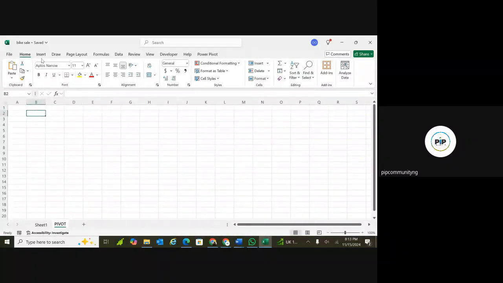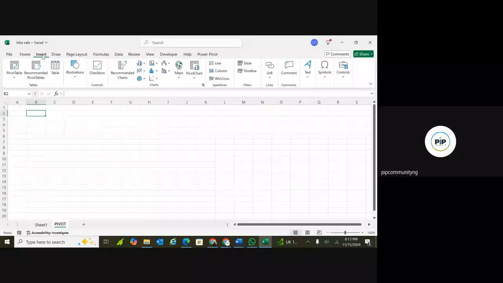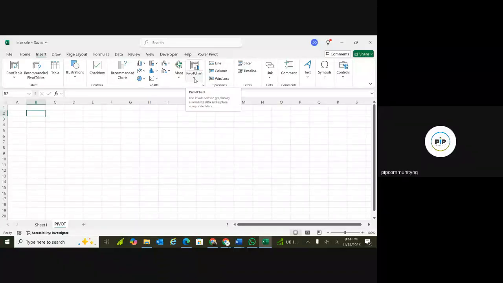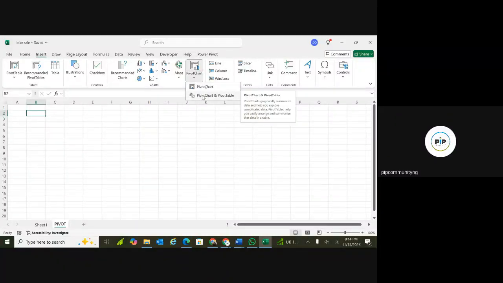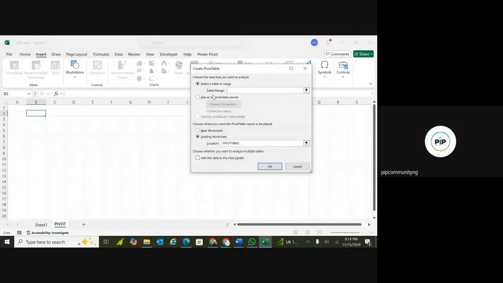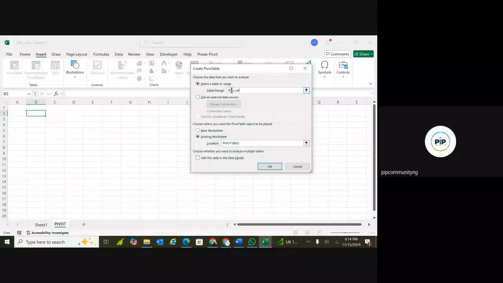Then I'll come to insert. Instead of going to pivot table and then inserting pivot chart, I'll just go straight to pivot chart here. I'll click on this drop down, then we have pivot chart and pivot table. I'll click on that. Now it's asking me for my table range. Since I've already inserted a table into that data set, I'll just write bike underscore sales.